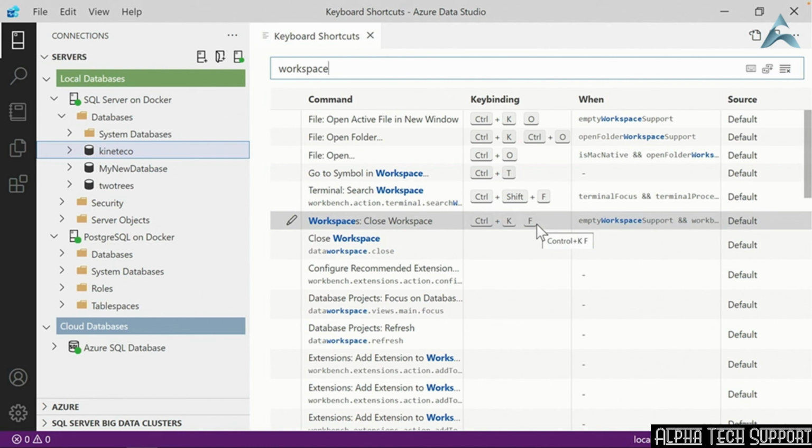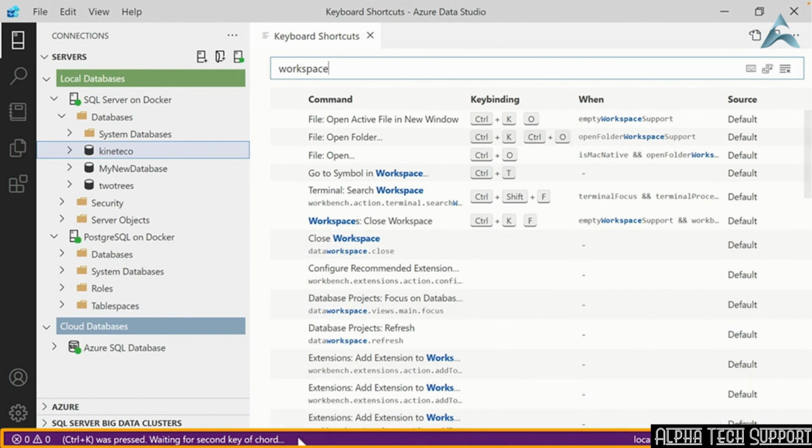Now this is kind of an unusual keyboard shortcut in that it requires two different components. There are so many shortcuts here that they've had to be split out into something called a shortcut chord. When you press Control or Command-K, that starts the chord. When I do that, take a look down at the status bar at the bottom of the screen. You can see that Azure Data Studio is waiting for the second key of the chord.